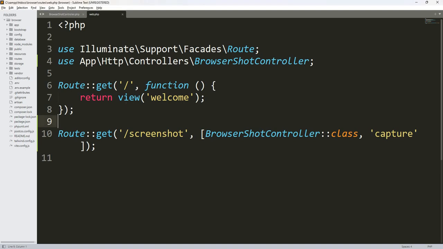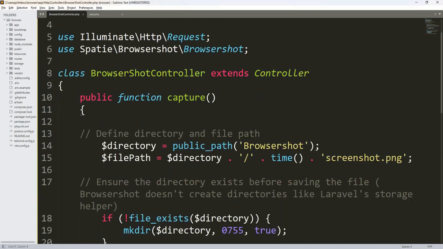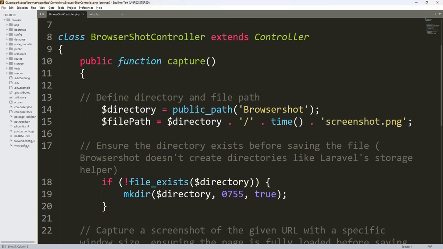But before that, let's discuss. So now we have a route called /screenshot using which we are going to hit our BrowserShot controller method capture. Now let's see what we have in the capture method. First of all, right here, we are creating a directory where we are going to save our screenshot images. The directory name would be BrowserShot. We are going to create this directory right here in the public folder.